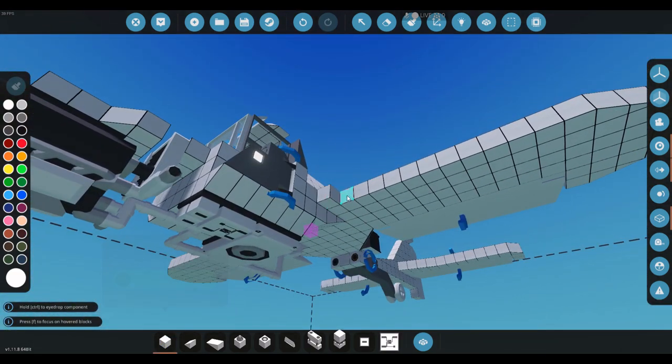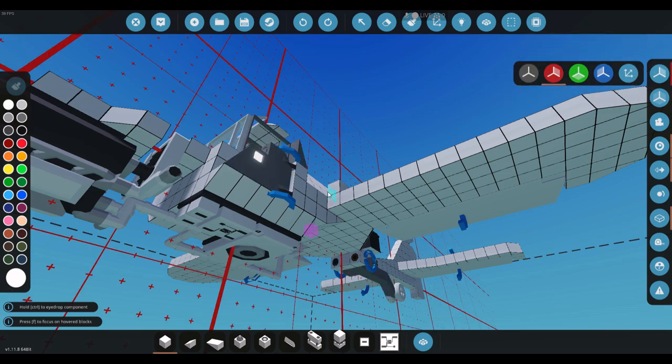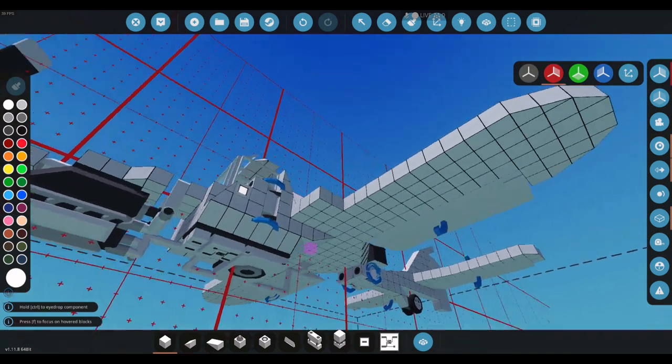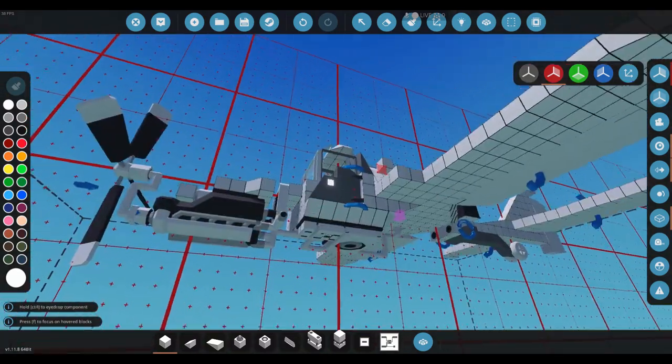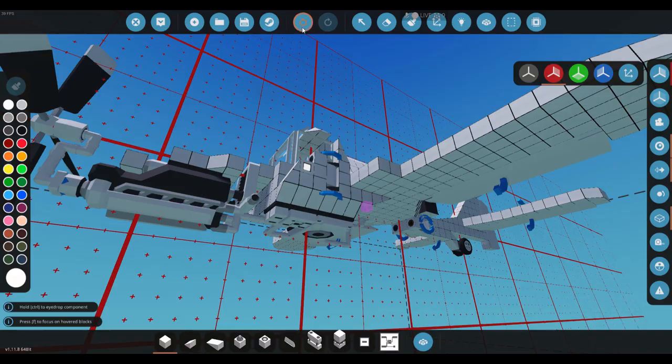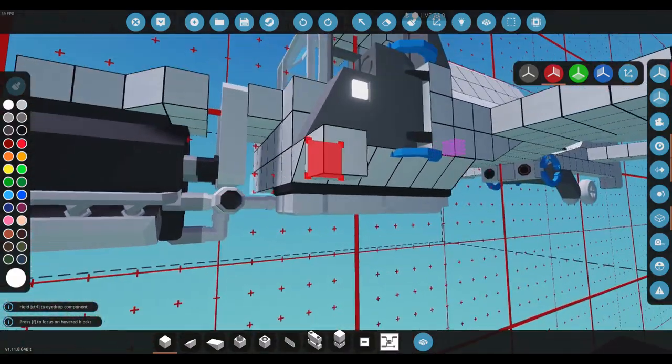For now, what we'll do is I will have my wings stretch out a little bit more, turn on symmetry, stretch the wings out, and since the engine's up here, no, I need to figure out how I'm going to do this. We'll probably do our pivots.